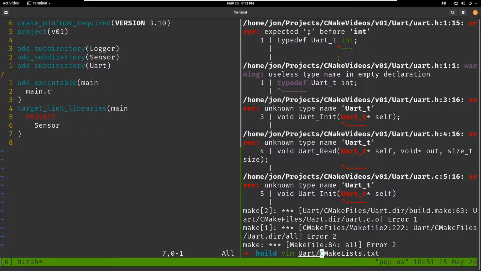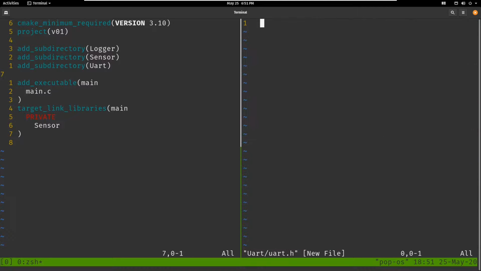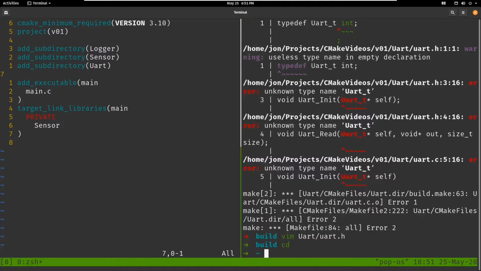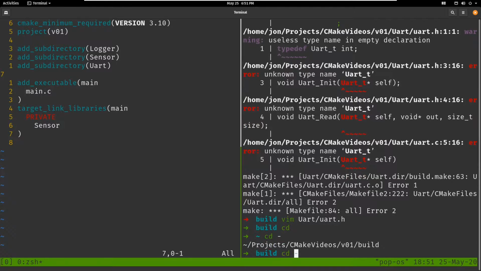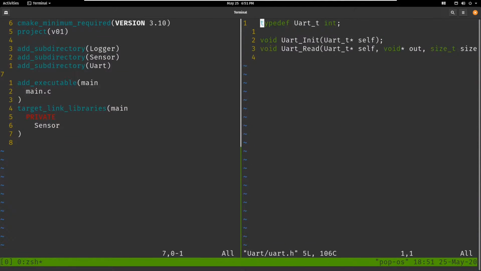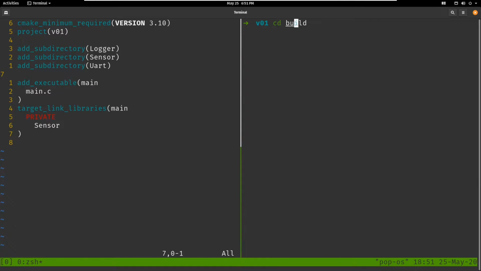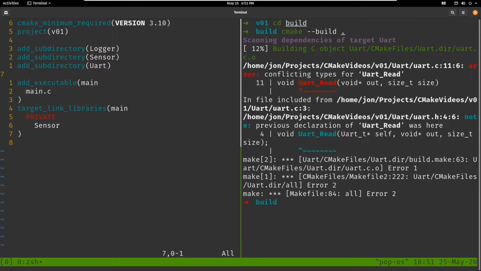Let's go to UART.h. There we go. I am confusing the using alias syntax in C++ with the typedef syntax. Okay. Whoops, conflicting types for UART read.